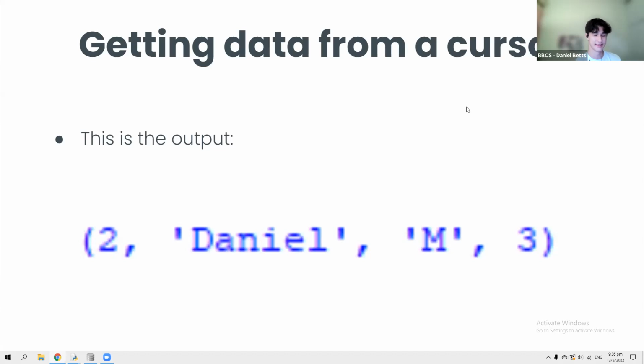You get Augustine's name instead of my name because you have already fetched my name from the cursor.